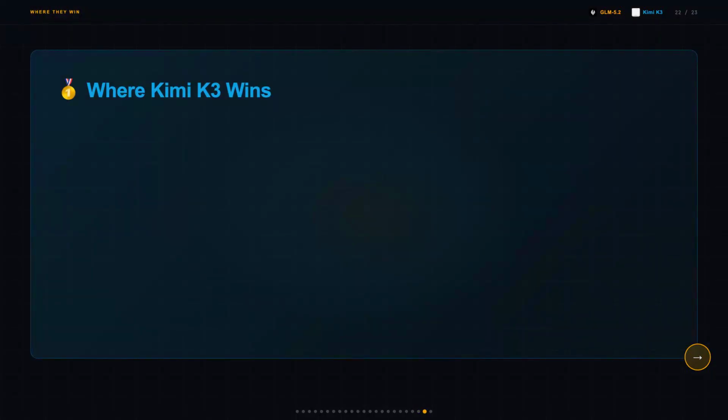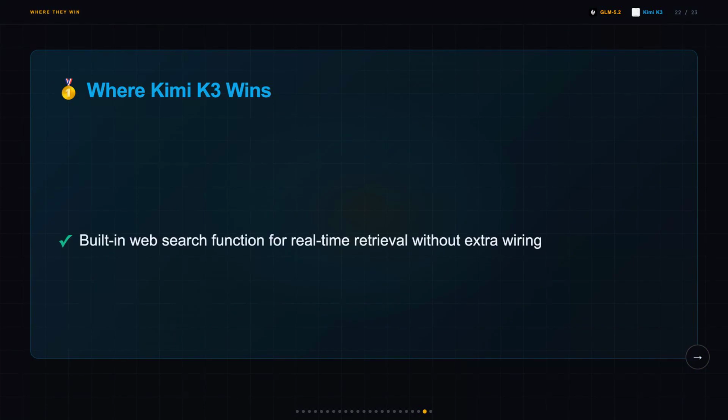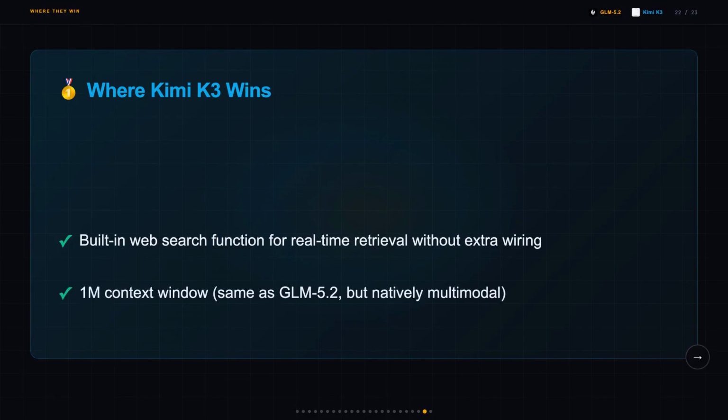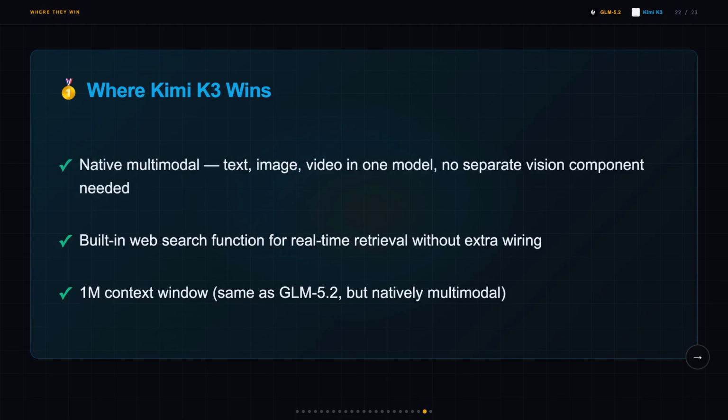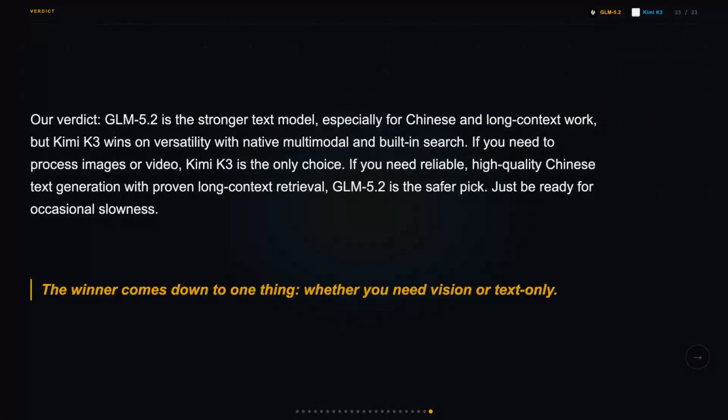And here's where Kimi K3 wins outright. It's natively multimodal, so text, images, and video all go through one model with no separate vision component needed. Its web search is built in natively with no extra wiring, and it matches GLM 5.2's 1M context window while doing all of that in a single model call.